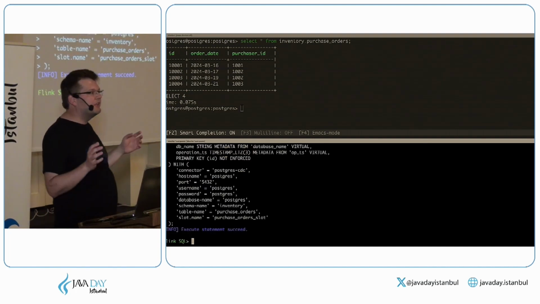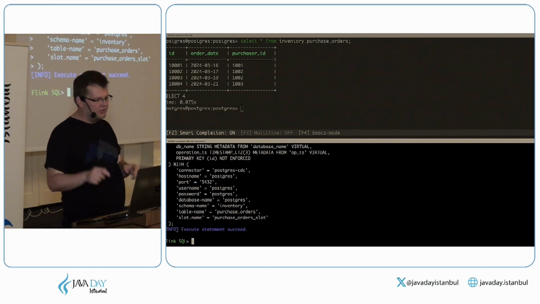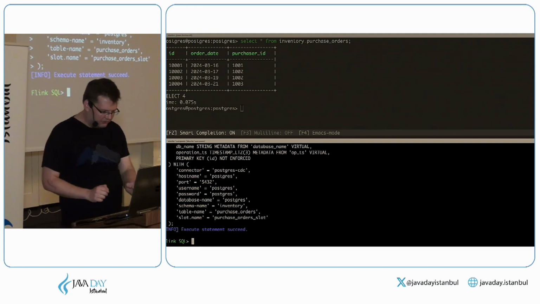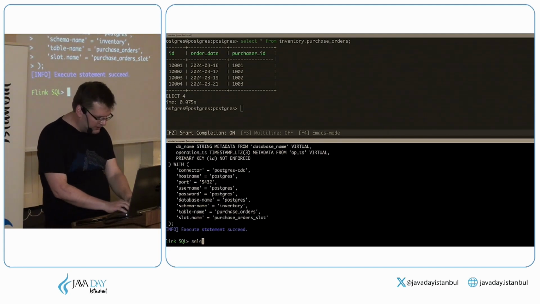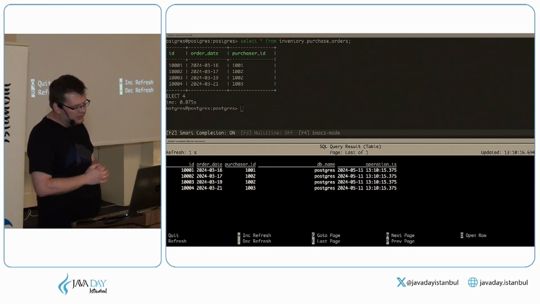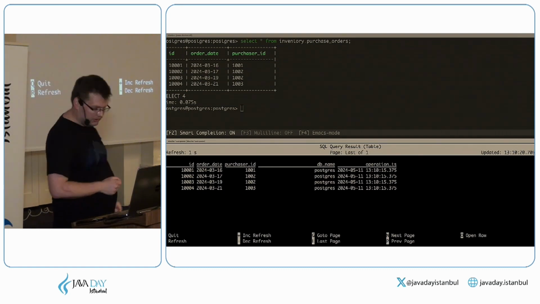And now what happens is this runs the log-based CDC connector under the hood. And whenever there's a change in the Postgres table, it will be reflected in Flink. So what I can do is take a look at this table in Flink now. Purchase orders, okay. And I see the same data I see above, I also see it here down in Flink.